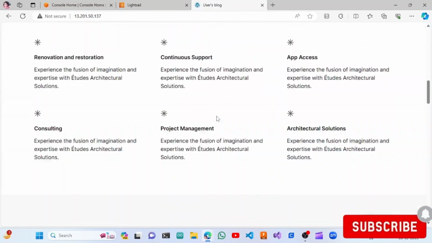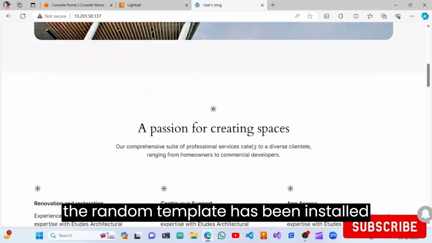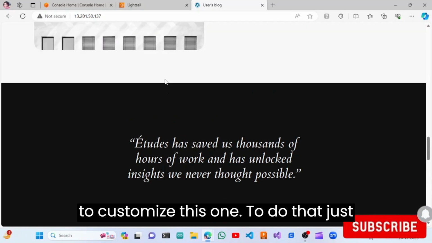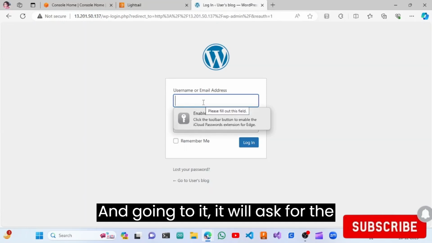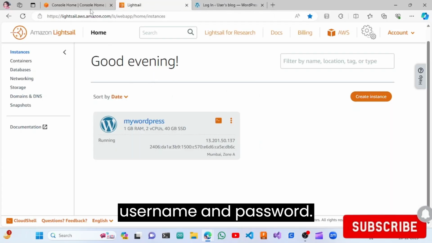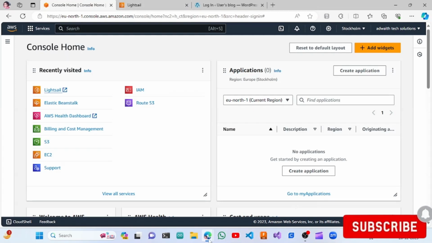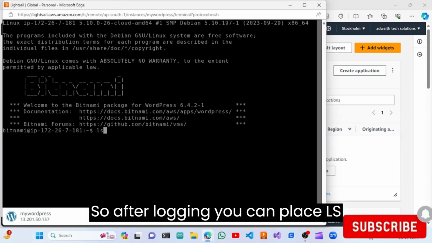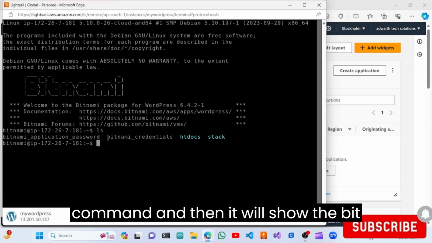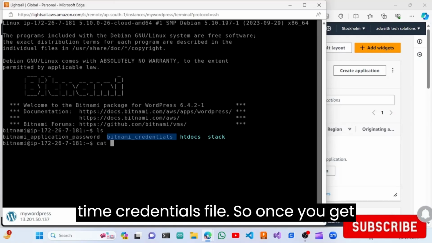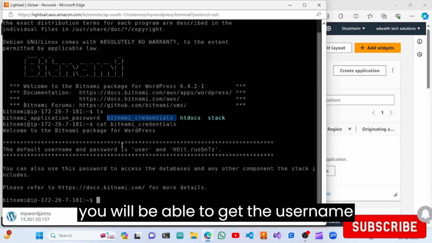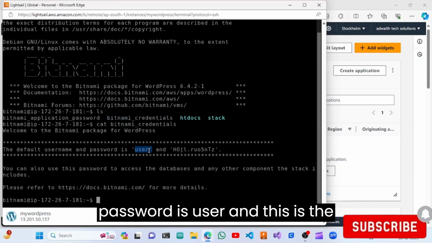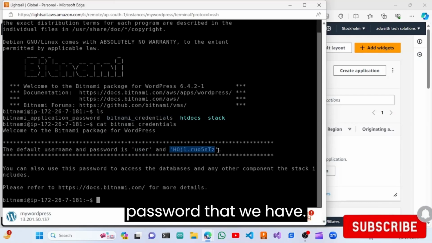It is saying that the random template has been installed, and we need to log into it and customize it. To do that, just type wp-admin and go into it. It will ask for the username and password. You will get that username and password in a minute. After login, you can use the ls command, and it will show the bitnami credentials file. Once you cat that file, you will get the username and password. The default username is user, and this is the password that we have. So I will copy this password.